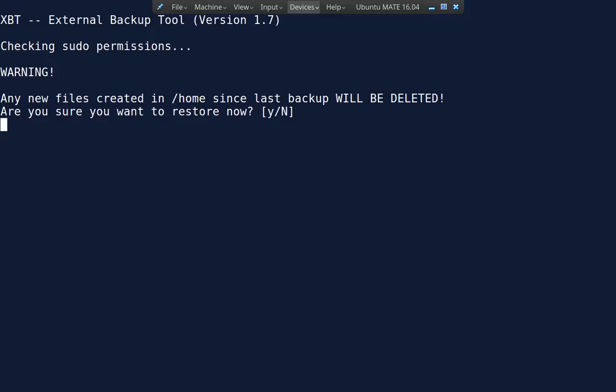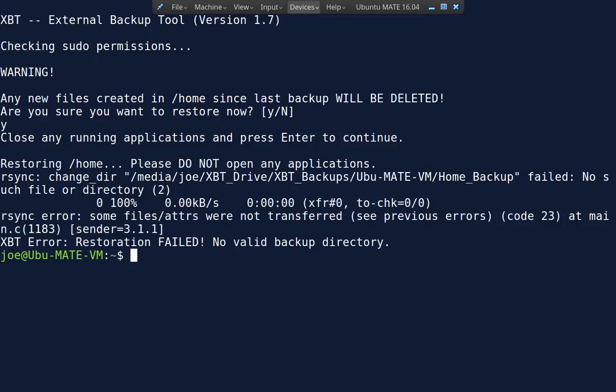So it is going to ask you if you really want to do it. Say yes, and press enter to continue. And if it runs into any problems, first of all, it spits out an rsync error, which is telling you why it couldn't transfer the data. And then there is another error shown here, that XBT error, that the restoration failed, no valid backup directory. So that gives you some idea of what's going on.